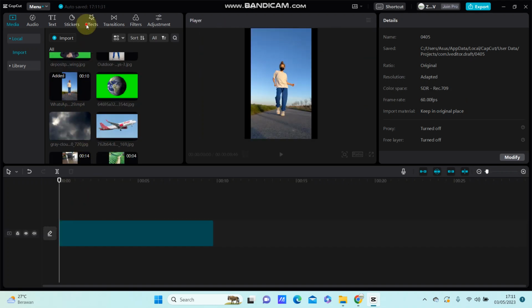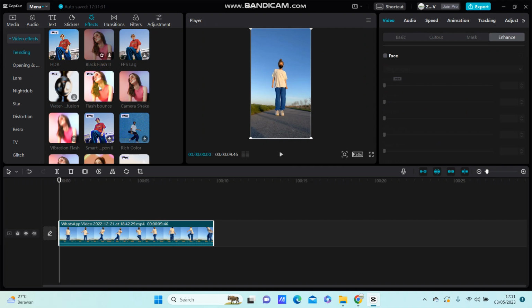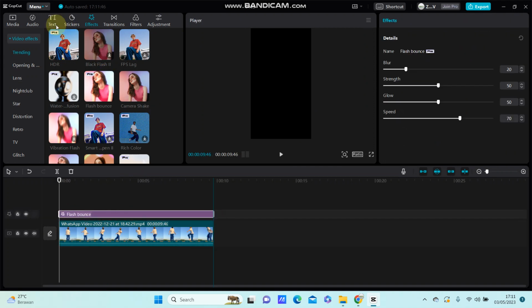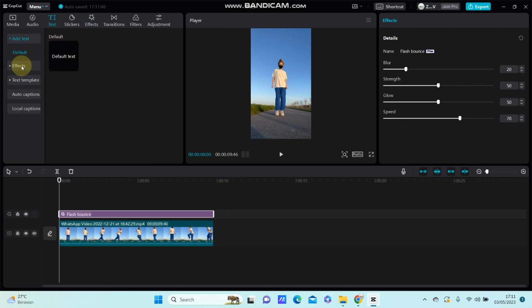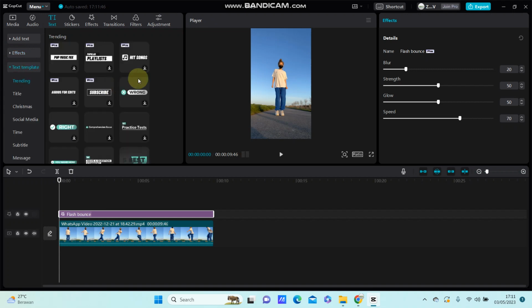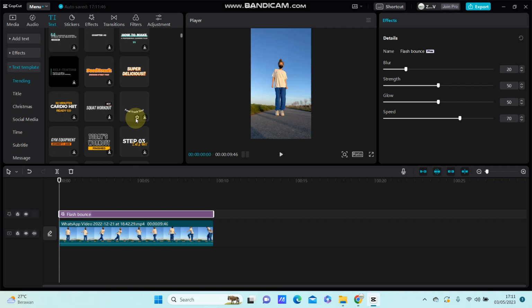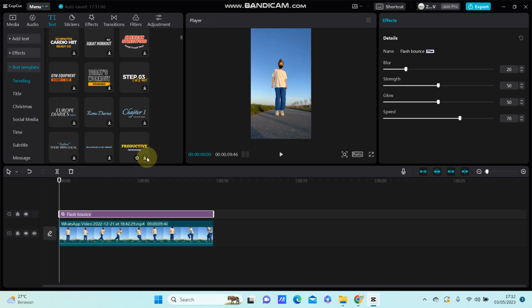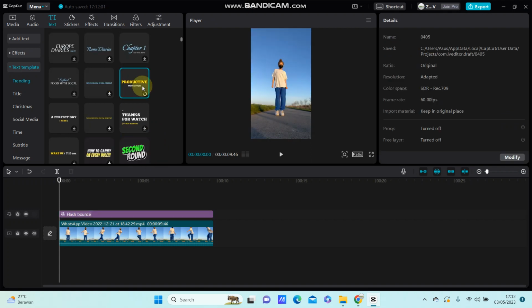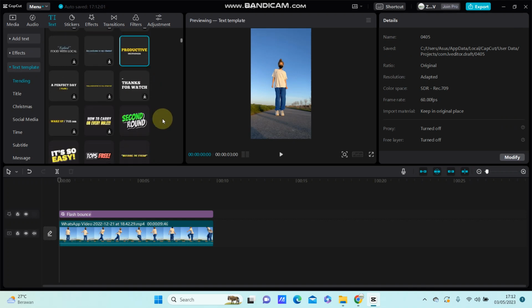and I'm going to add effect and I'm going to add text, a text template, right, just download it and then just drag it this way.